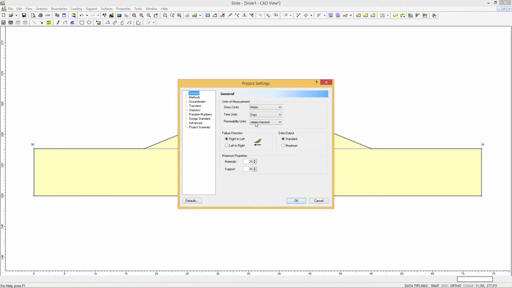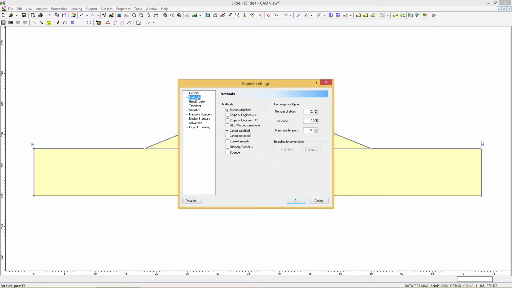Okay? Don't modify this data output. We don't need it. And we are going to use metric system. For time we are going to use days, permeability, meters per second. You could change it if you need it. For the methods of analysis, you could define Bishop, Corps of Engineers. There are 2 methods.